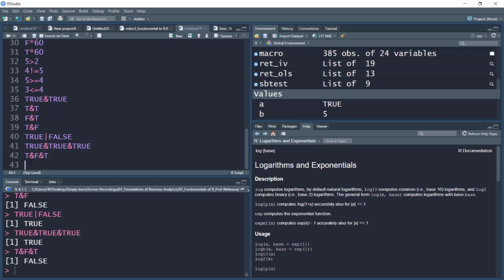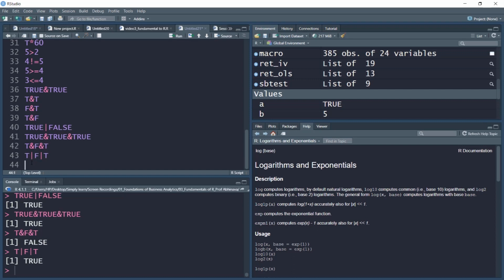However, if I was using the OR operation, that is the pipe symbol, and one of them was false, then even in that case I would have got a value of true because at least one of them is true. In fact, if only one of the values was true and all of the others were false, I would still get a value of true.